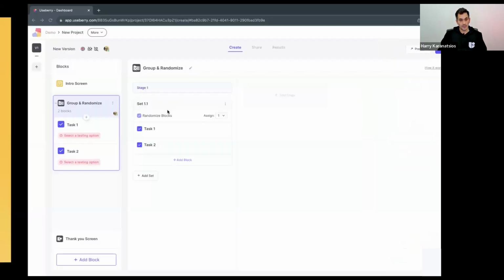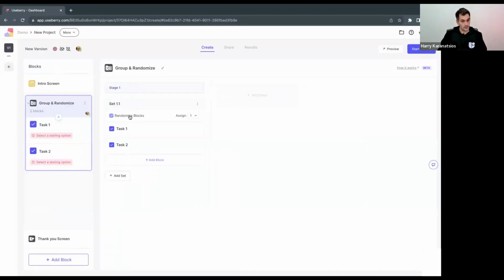Let's get back to Useberry. I will remove the randomization feature from here. And what we would like to do is essentially add two follow-up questions after each task. Let's go ahead and do this.